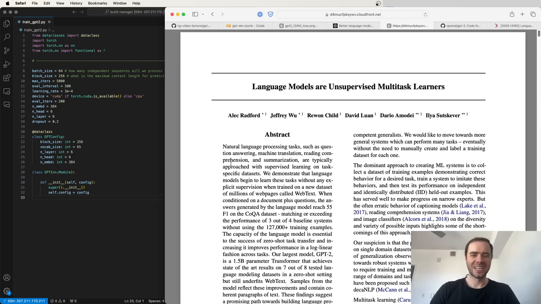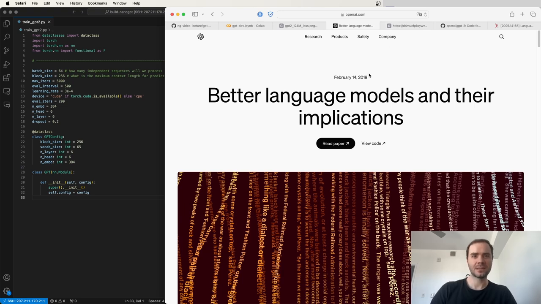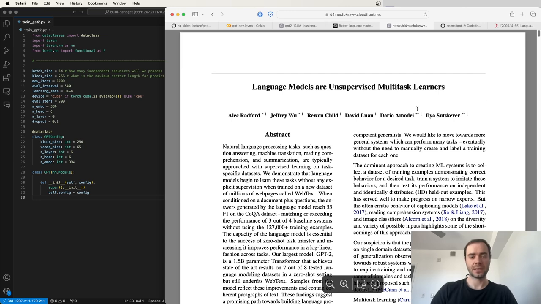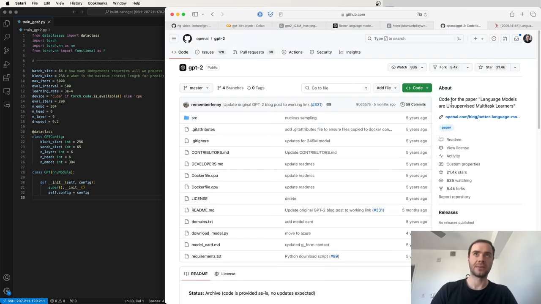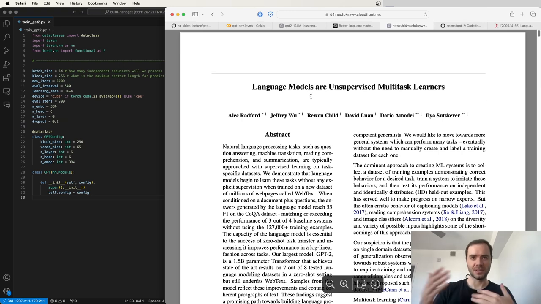Hi everyone. So today we are going to be continuing our Zero to Hero series, and in particular today we are going to reproduce the GPT-2 model, the 124 million version of it. When OpenAI released GPT-2, this was 2019, they released it with this blog post. On top of that they released this paper, and on top of that they released this code on GitHub, so OpenAI/GPT-2.